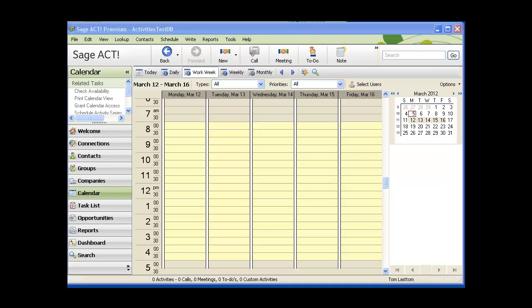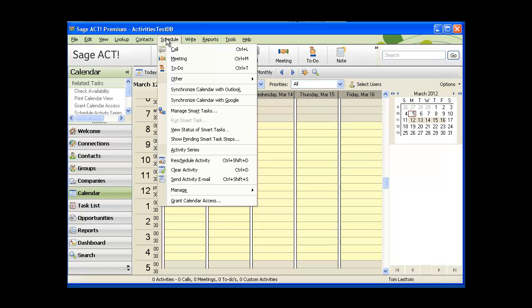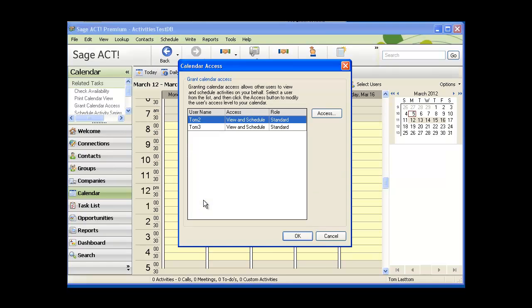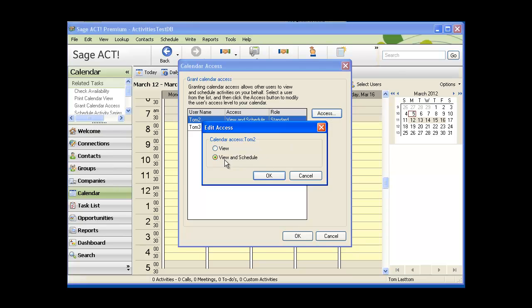Before you do any type of multi-user synchronization, you need to set up the users and allow them to synchronize. You do that by managing grant access for each user that's going to be involved in the multi-user sync. What you want to do is allow any users that are going to be scheduled within their own database to have view and schedule capabilities on their access. So you click on access, click on view and schedule.